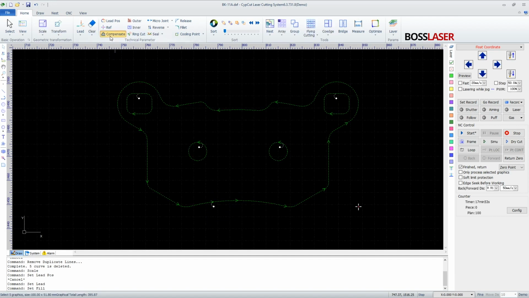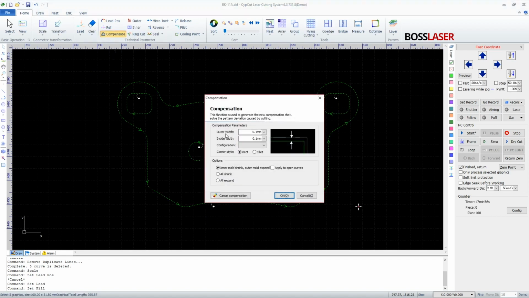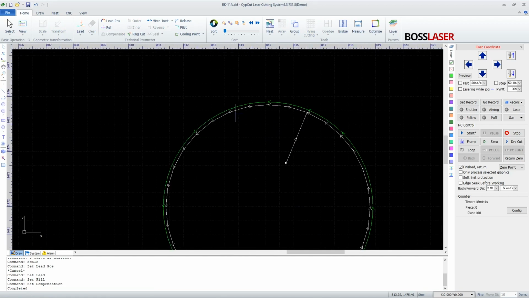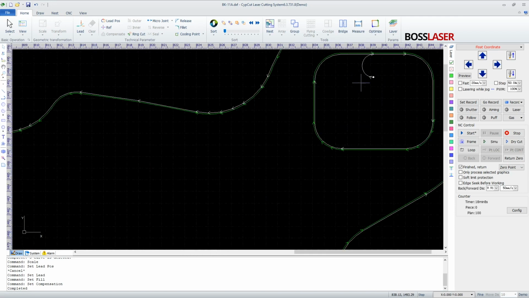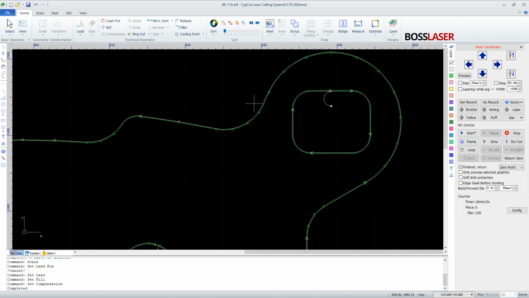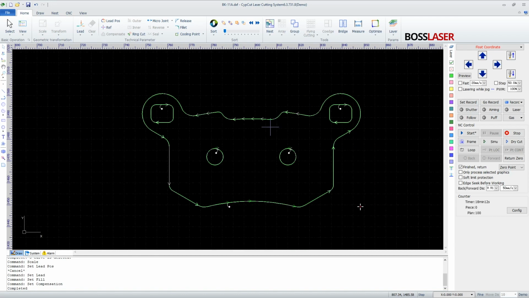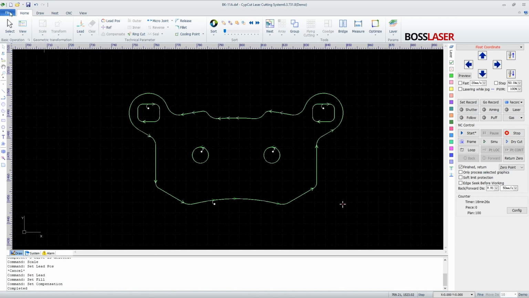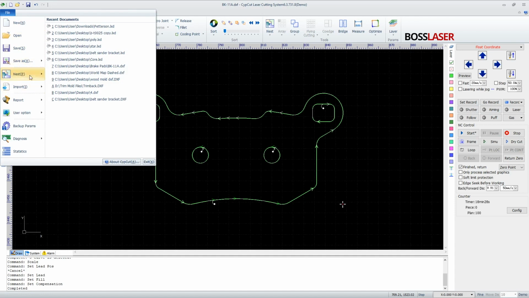You can also run a test to ensure the part fits correctly by using the compensation tool. This will compensate the inside or the outside offset for the width of the laser. By zooming in, you can see the white line is inside the circle and the white line outside the outer edge. This will compensate for the kerf of the laser or adjust to your tolerances. Once the leads and compensation lines have been added, you can save the file as an LXD document.